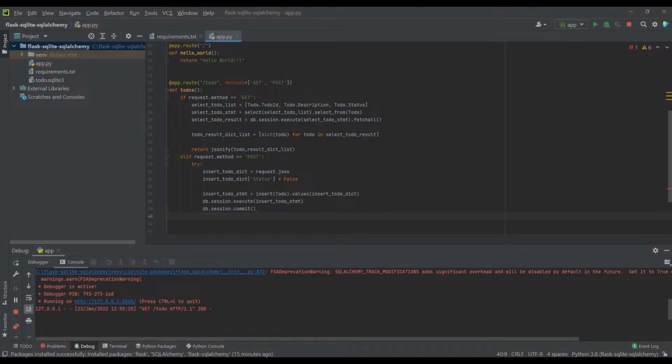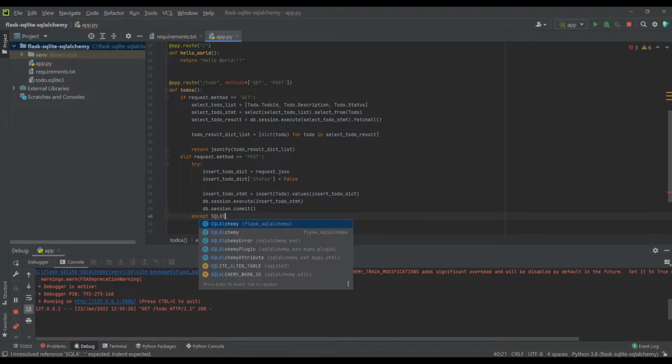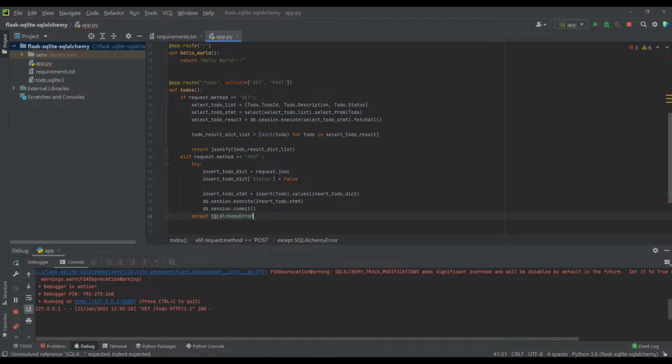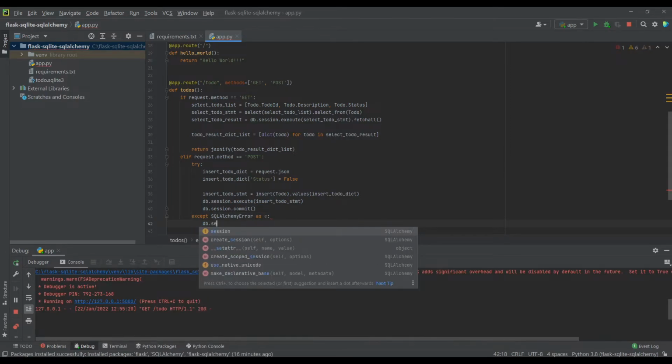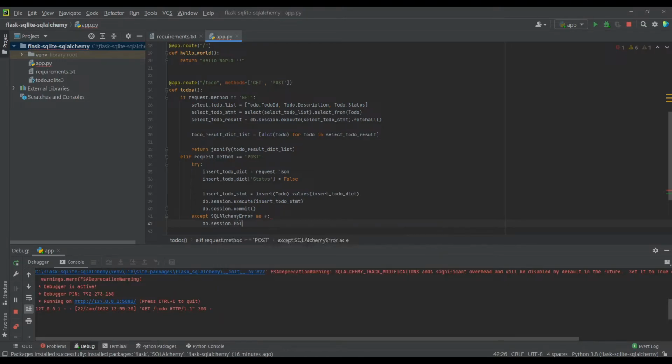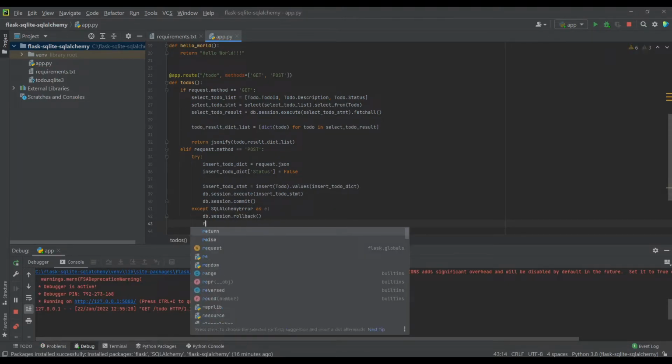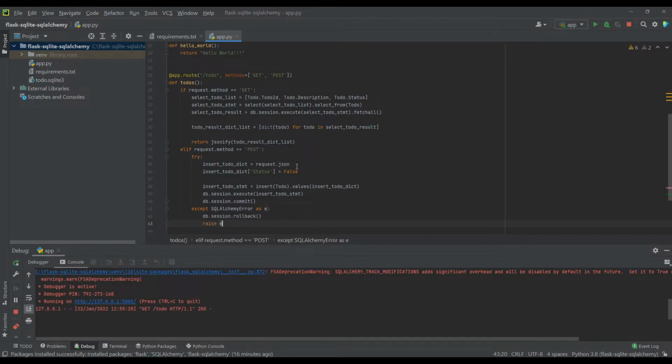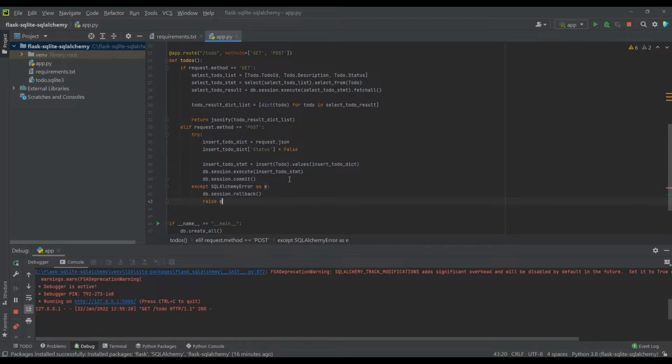Now we'll handle the except block, except SQLAlchemy error. We will roll back the session and re-raise the error exception back to the caller. If required, we can handle it here.